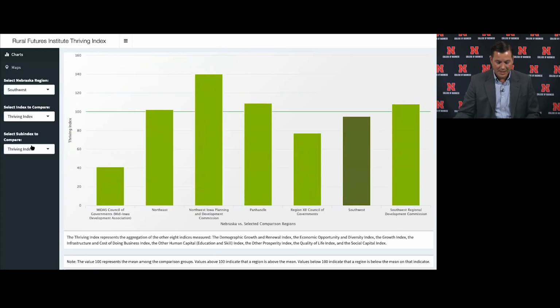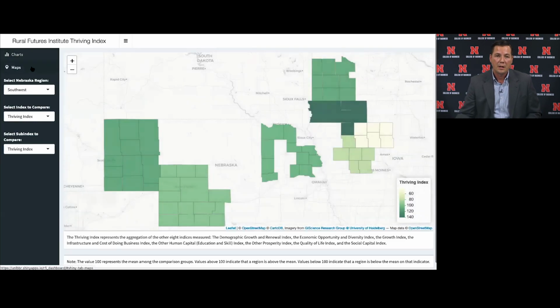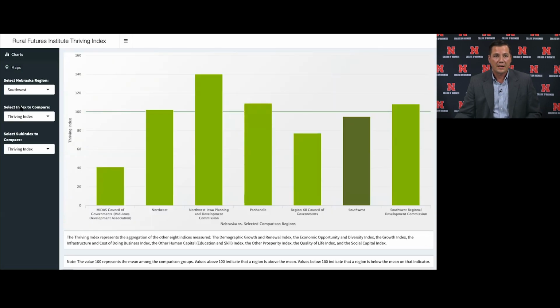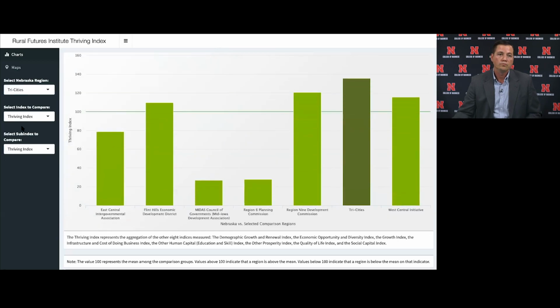Southwest region has 6 comparison regions, and it is sitting 5th among its peers with a score of 95. And you can see who the Southwest region is being compared to here on this map. Finally, we will take a look at the Tricities region. The Tricities region is sitting 1st among its peers, so 6 other comparison regions, with a score of 136.